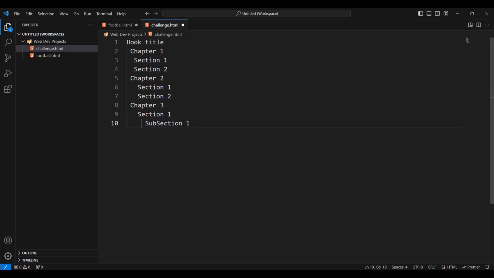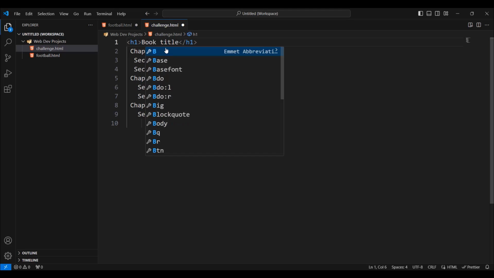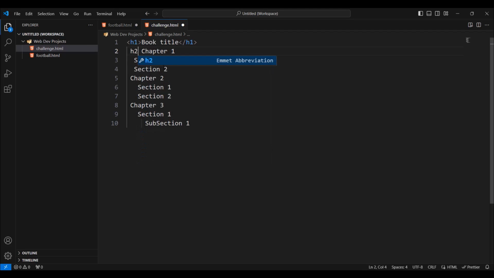Now I'm gonna show you the solution to this challenge. So I'm gonna put here an H1. I can type here H1 and press tab, and it will add the closing tag and the opening tag automatically. I'm gonna copy this. I'm gonna paste it here. So this is H1. This is gonna be an H2. So let's type H2 here. Tab.